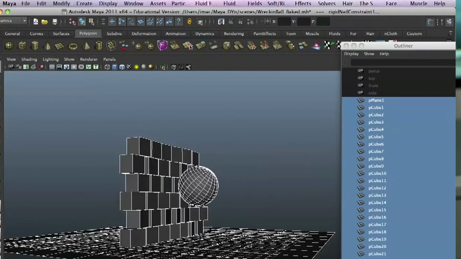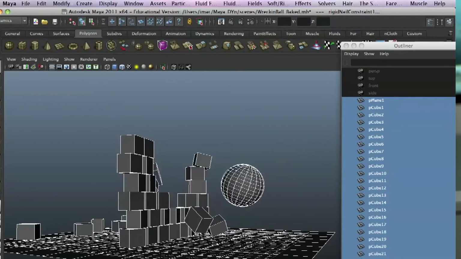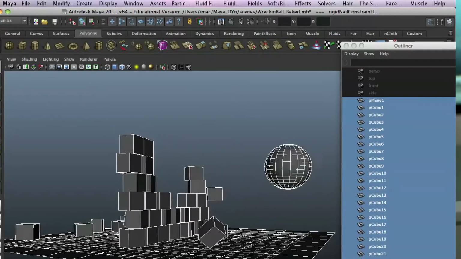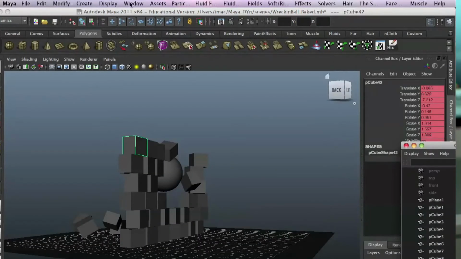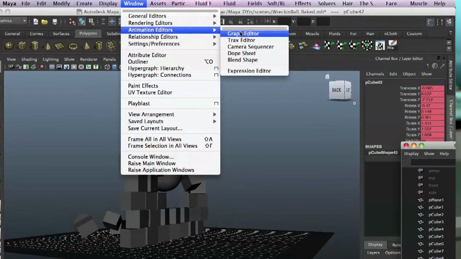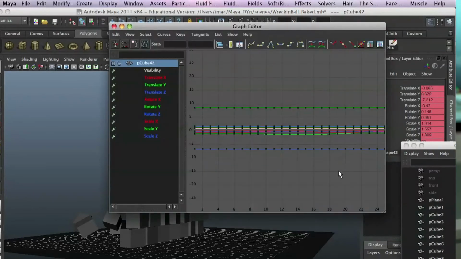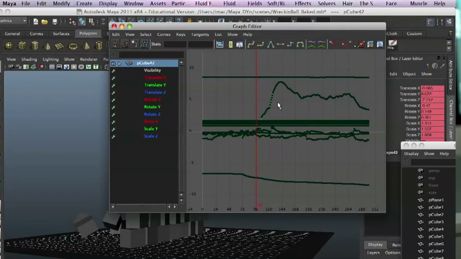So right now, if you just scroll through, you can start wherever you want. That's it. There is no more simulation, but you got the animation. And if you choose an object and go to your graph editor, you can see that all the keys are baked here.